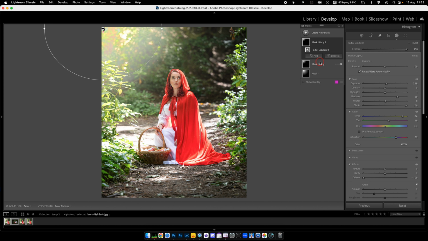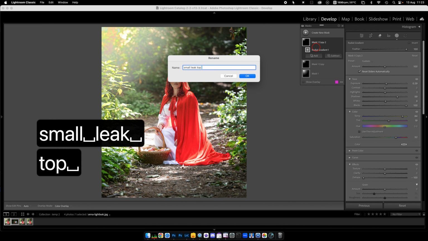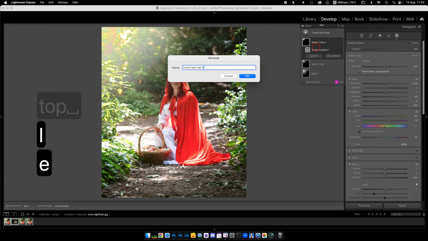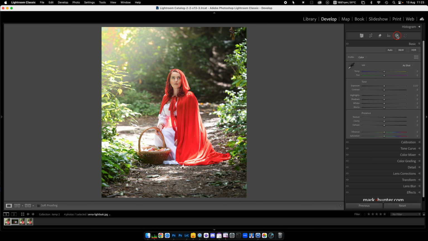Incidentally, mask 1 copy. If you really want to get organized, and when you come back to it think which mask is which, you can always just rename them. So you could call this small leak, top left, or whatever, medium, full, initial, or whatever. And let's have a look at that before and after with the backslash key.